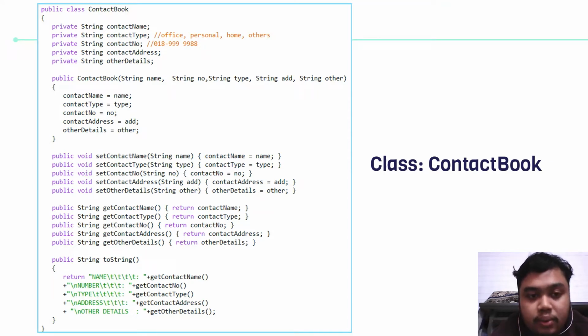Then we use a normal constructor in this class. All the data members have their own mutator and accessor. There is also a toString method to display the information that has been stored in this class.